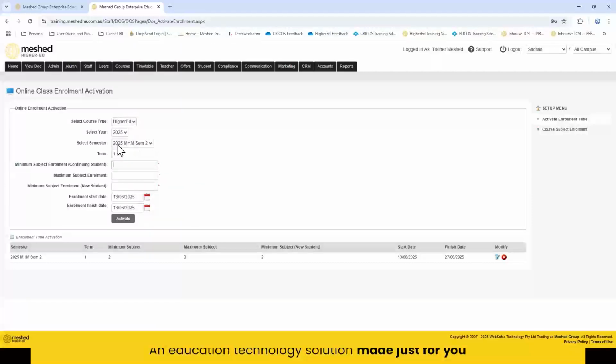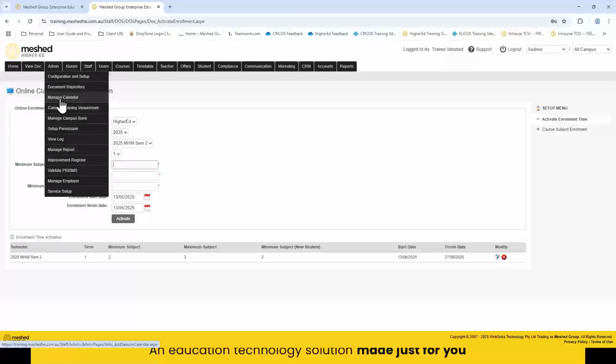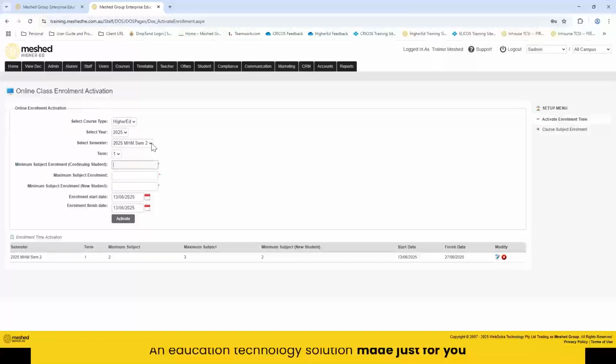So where does this come from? This comes from the academic calendar that we have created under admin, manage calendar. For those of you that have sat in my sessions before, you will know that I have always emphasized that the semester's name is important. So this is where you will find the semester, and then the term is usually term 1. So over here, this is where you will set it.